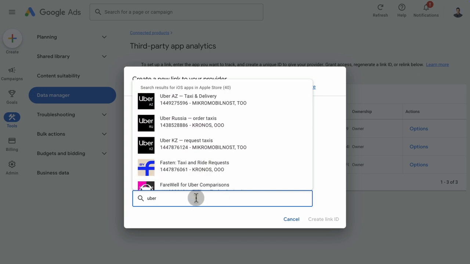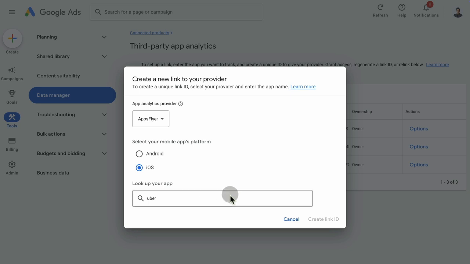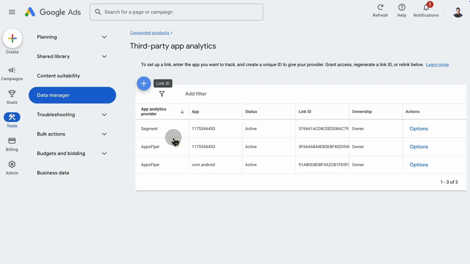So eventually you want to go here, find your app, put the name if you don't know any special IDs. Then you'll find it, you select it, and then you do this twice, of course, one for Android, one for iOS. And you're going to end up with something like this, right? You have 2 links. This will be the app ID for each app store, whether iOS and Android. There's a status for active, and then it gives you this link ID.